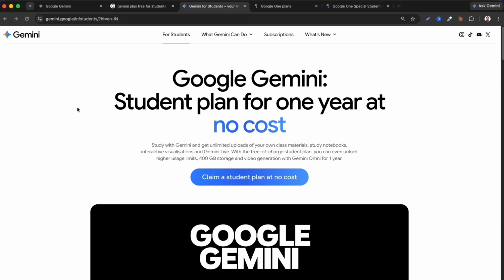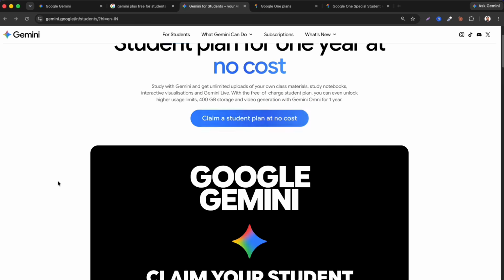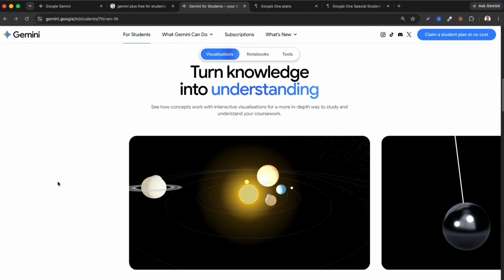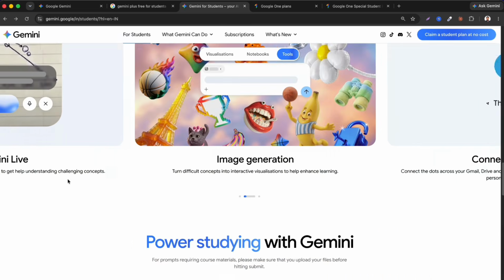Here you will get better benefits. You can enjoy higher usage limits, 400 GB storage, video generation with Gemini Omni for 1 year. Claim a student plan at no cost. You will get more details about the plan here. I will put this link in the video description so that you can read it.